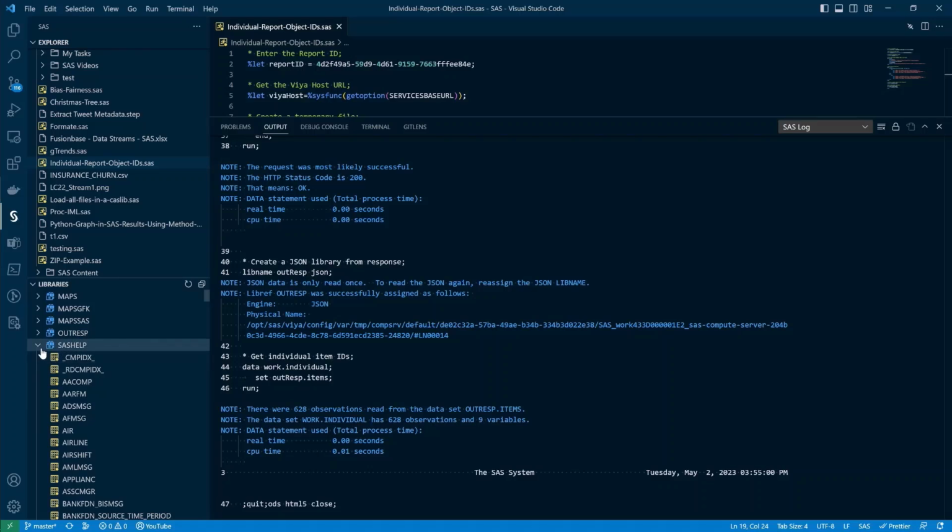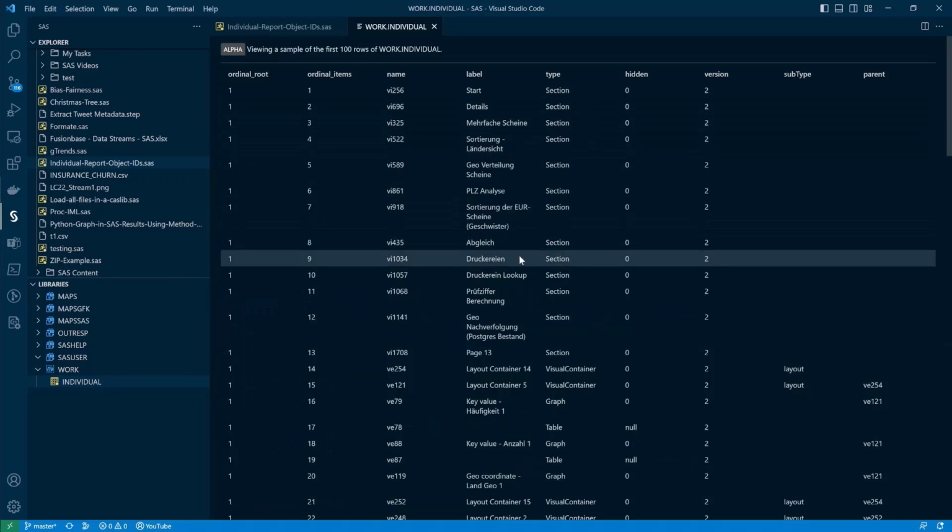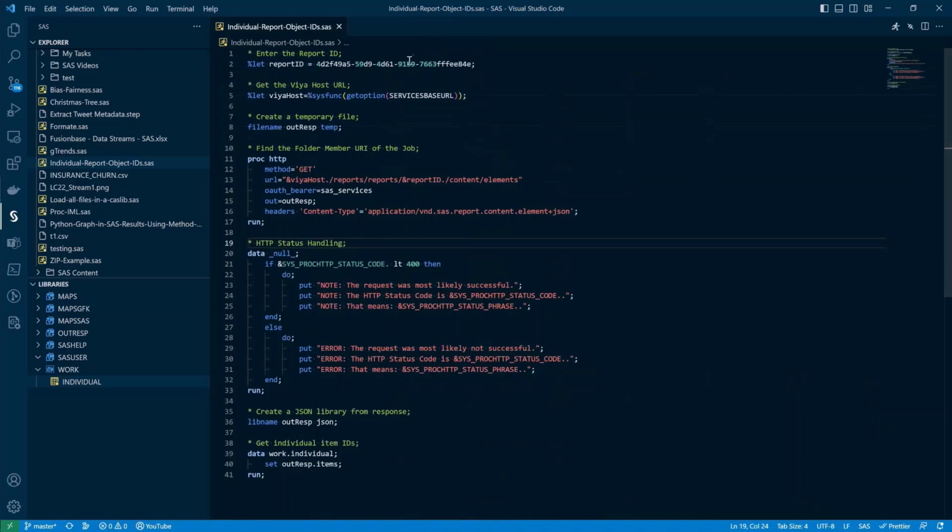So we already talked about it. You can go to your work, double click the data set, and it opens up the data set. So we can take a look at that. Pretty handy again. But maybe you don't have code that's stored inside of SAS content, but you develop it locally.